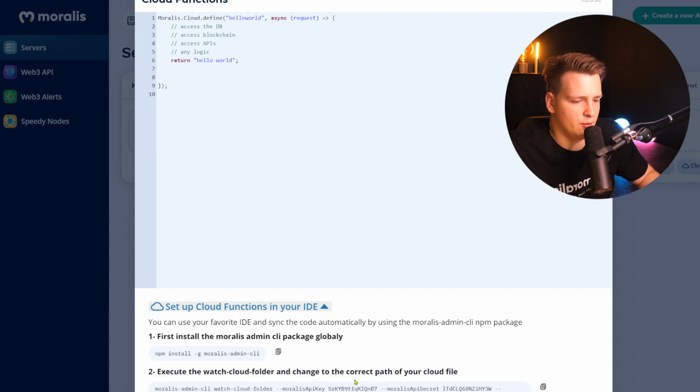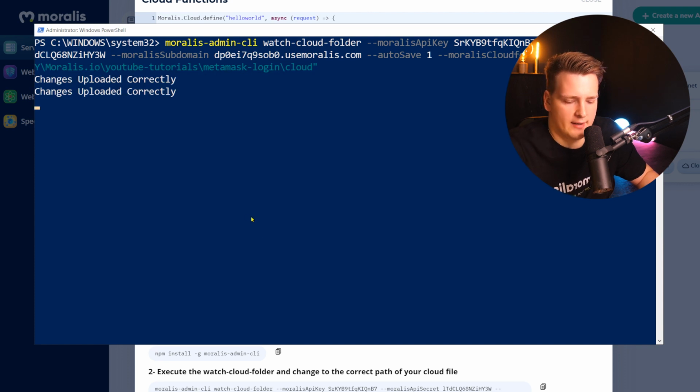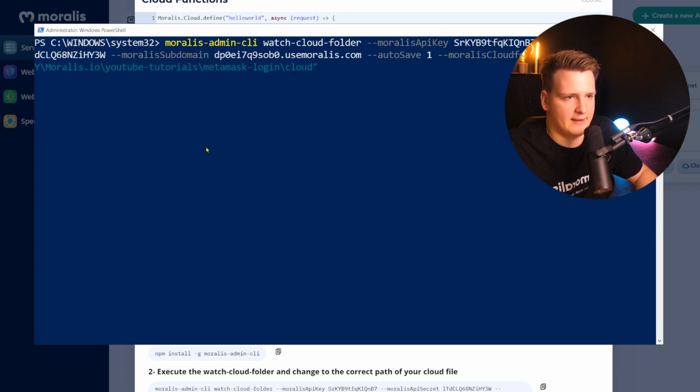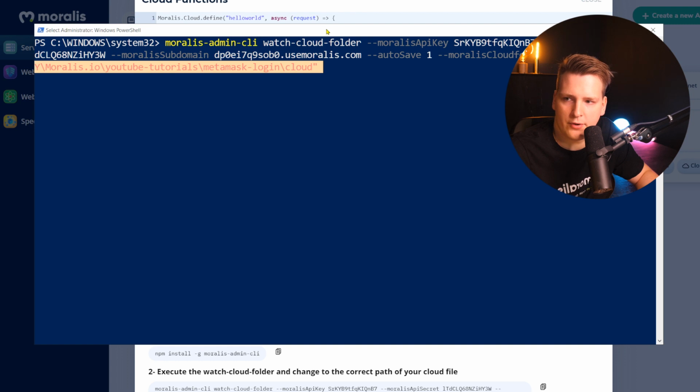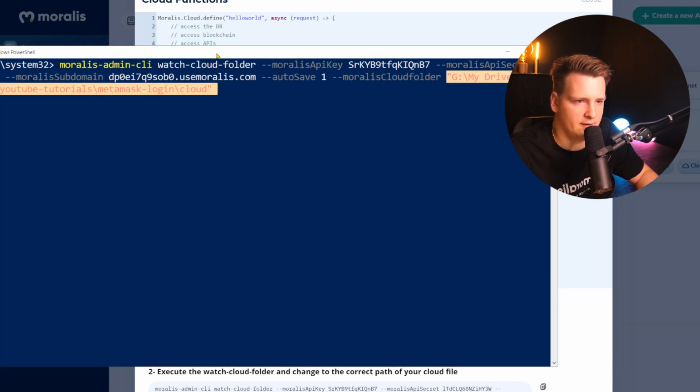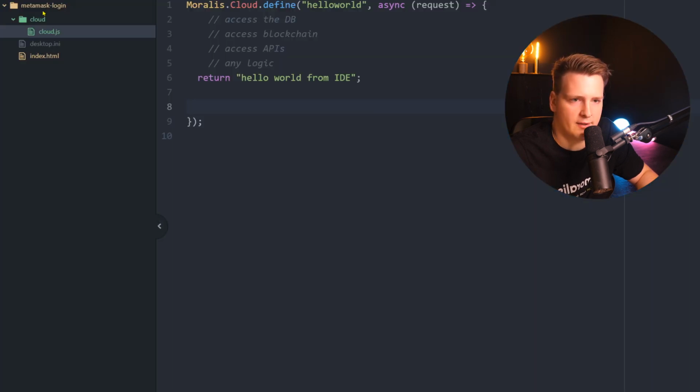So this is exactly what I have done here in my command. Let me show you here. If I exit this and I show you that I have Moralis admin CLI, I watch Cloud folder, the command, then I put my information, API key, subdomain, and so on and so forth. And then I point to this folder called Cloud, as you can see. And where is this folder? Well, this folder is right here. So you need to know the path to your folder.